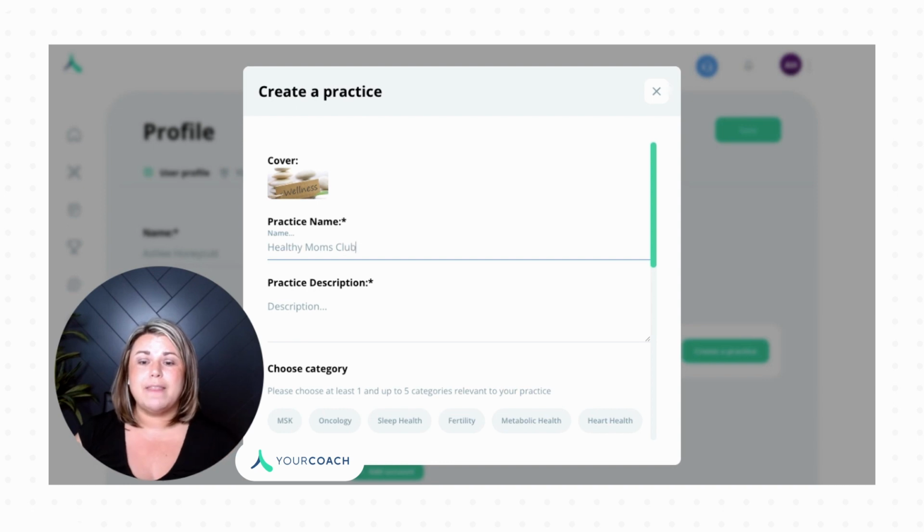So for today, I'm going to put in the Healthy Moms Club. You're also going to notice this little asterisk here next to practice name. That simply denotes that this is a required field to set up your practice on the platform. So you'll see that here for practice name and practice description, but not for the cover photo.